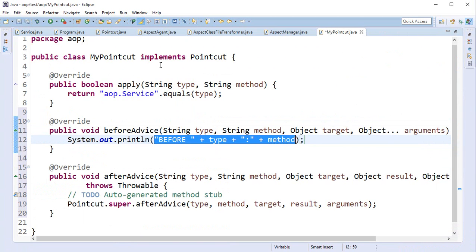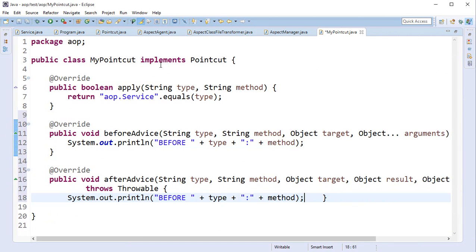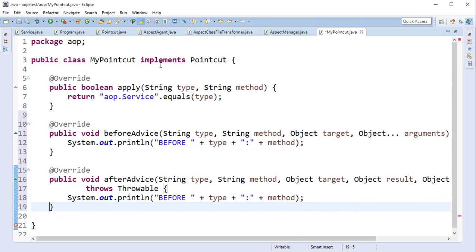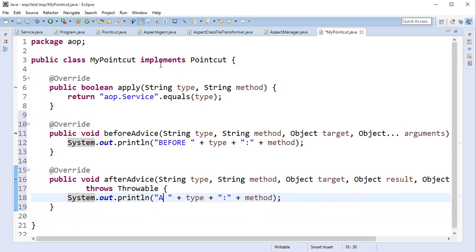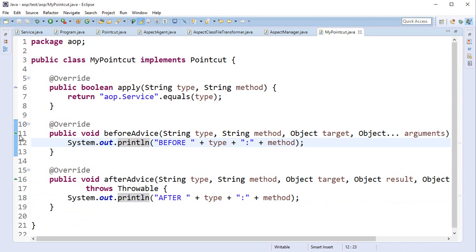Okay, we'll do the same with the after advice, but in this case we just output that we are on the after call. And of course we'd like to do some debugging and see what the arguments and what the target were. We don't output those.